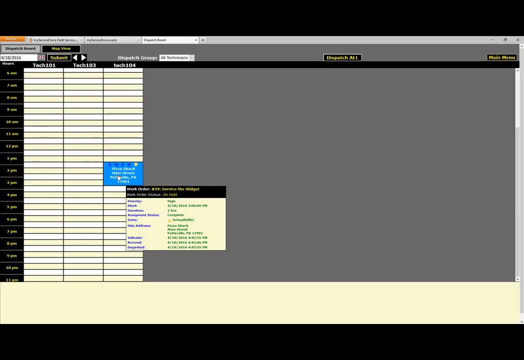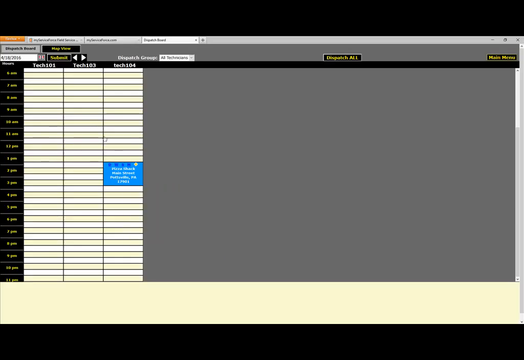Okay, so that's one thing I wanted to point out on the dispatch board. Other things are just the simple navigation. If you want to go back in time to previous days, you can just click on the left arrow here. That'll take you back a day at a time. If you want to go forward, just click on the right arrow. And you can manually change the date.